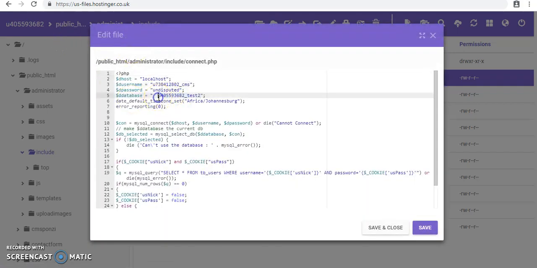Input your database information. The password is demo, and make sure there are no spaces at all. Do not add any space, or it's not going to work. You understand? If you add a space, it's not going to work.